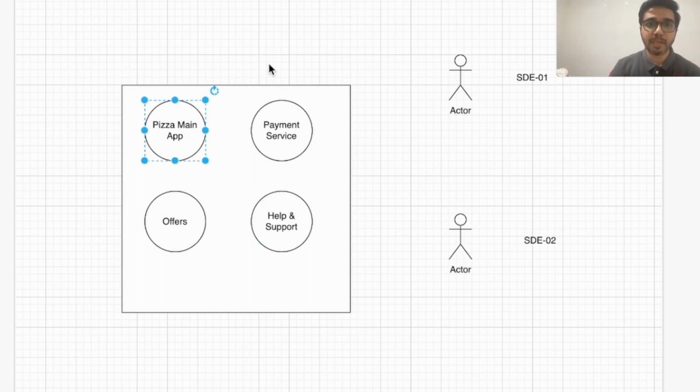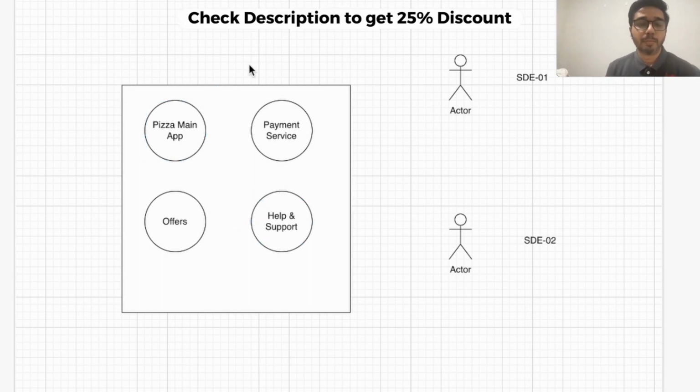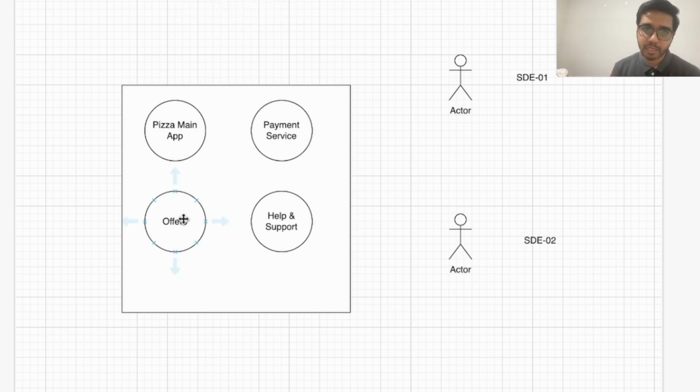Let me explain the problem statement again. The offer team is able to provide an offer of 10%, which is visible on the main app, right? When the person clicks on that 10% off, he's getting a code or something. So the pizza price is $20. It should be minus 10% of $20, right? So it should be around $18, correct? But now what is happening? Still in the final checkout page, it is showing $20.